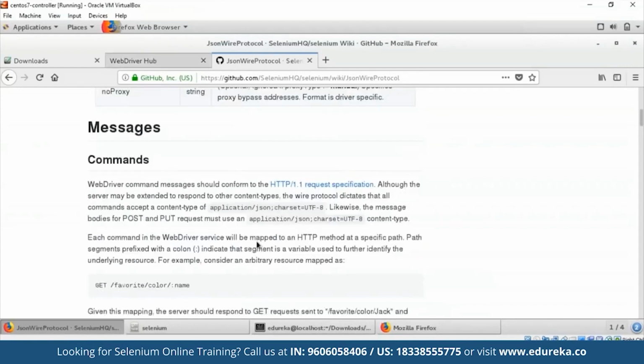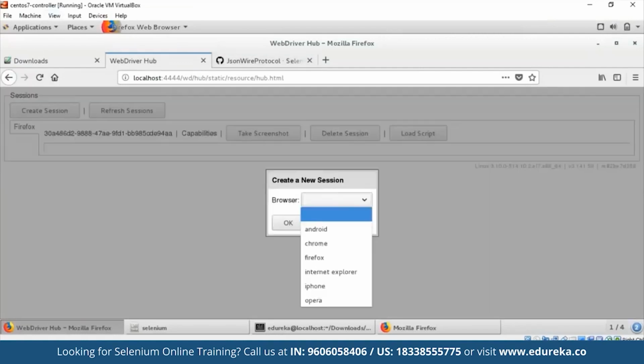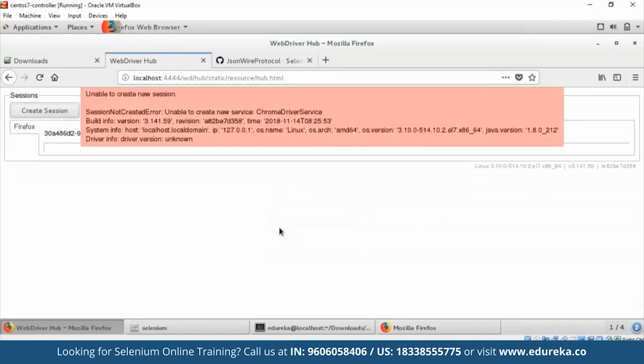Okay. So now here you can come. Here you can take the screenshot. You can delete the session. You can load the script. Now suppose I will try to create a Chrome driver instance. What will happen? I don't have my Chrome driver set in the folder. I neither have my Chrome browser. So obviously it will say unable to create a new session.